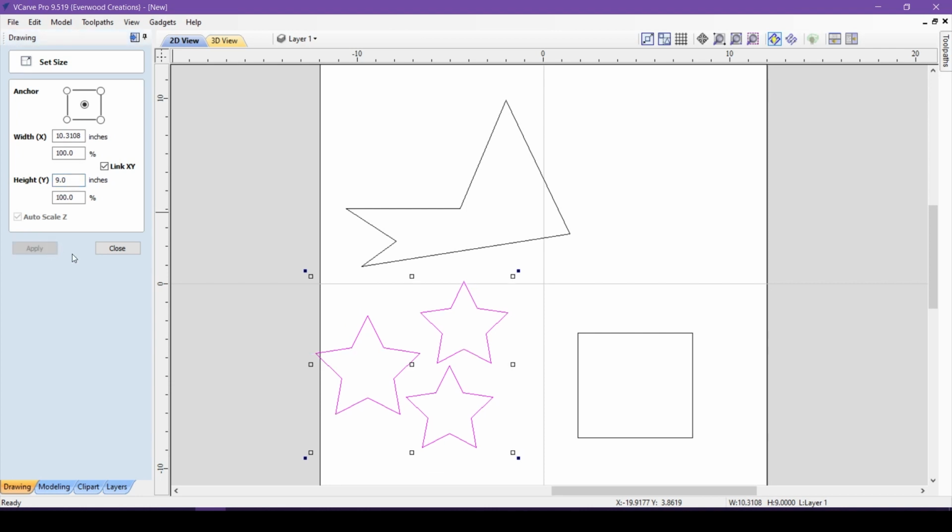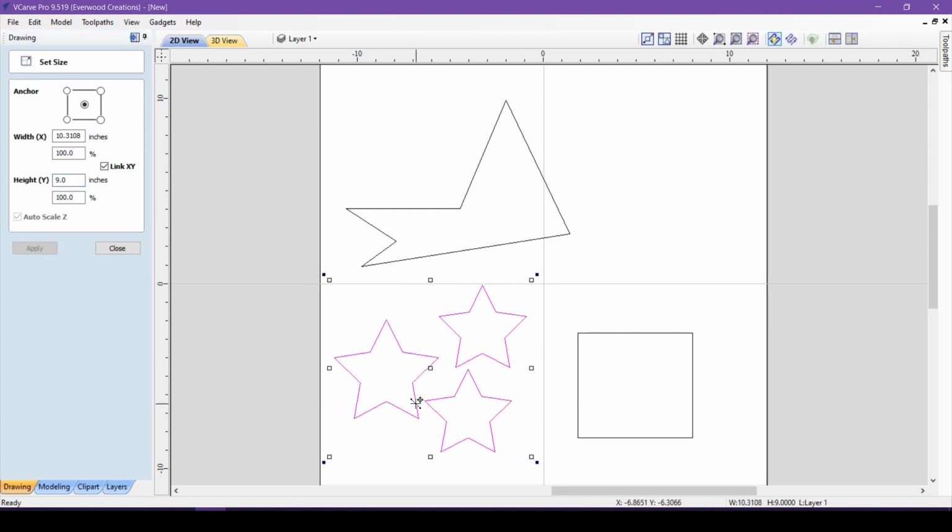You'll notice there is a grayed out Auto Scale Z checkbox down here. That is something you only have to worry about if you're working with a 3D model. There is also a dynamic version of the set size function, which means that you can click an object once to highlight it, then click it again to enter dynamic mode.